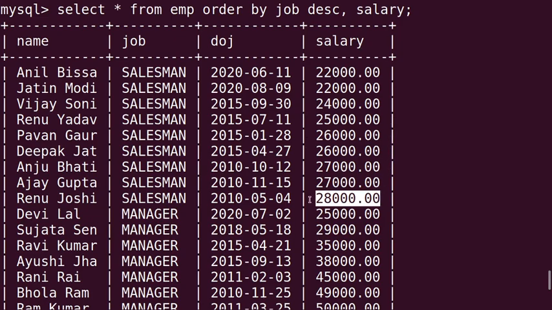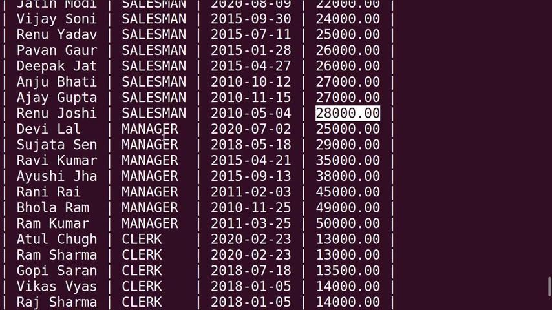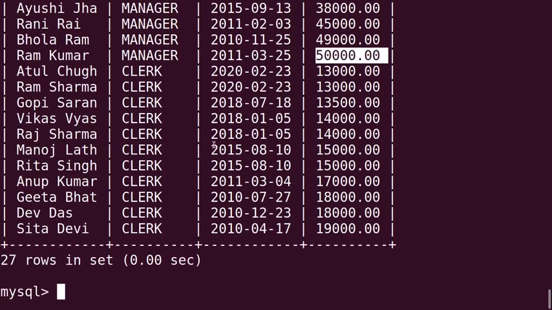Similarly within the manager group you will be getting the lowest salary 25,000 first and the highest salary 50,000 at last. Similarly within the clerks also, first you will be getting the lowest salary 13,000 and last you are going to get the highest salary 19,000. Right? Next query.